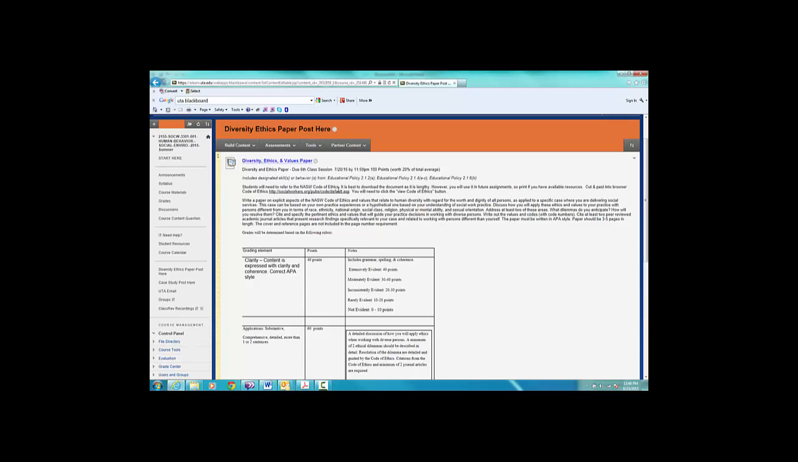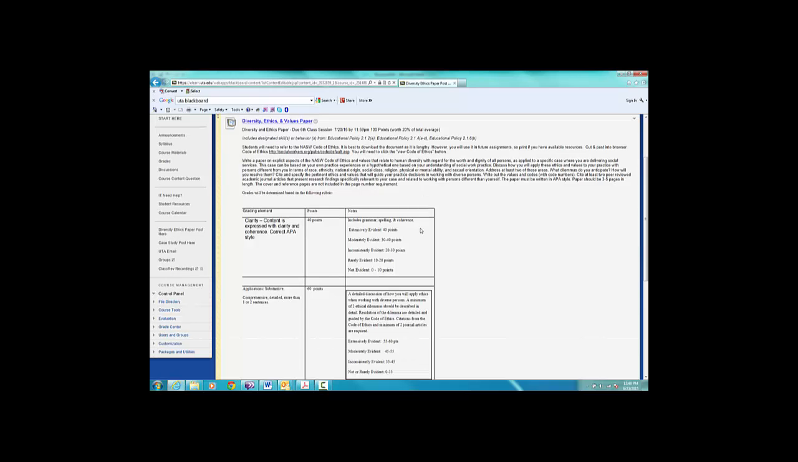Students will need to refer to the Code of Ethics, and it's best to download the document as it is lengthy. You don't necessarily need to print it or anything, but you're going to want to have access to that document when you're writing this paper. In order to do that, you can cut and paste right here. Take that, paste it into your browser, and then you'll need to click the View the Code of Ethics button once you get there. And that's one of the resources that you're going to use. There's a couple of other things you're going to need too, but we'll talk about that in just a minute.